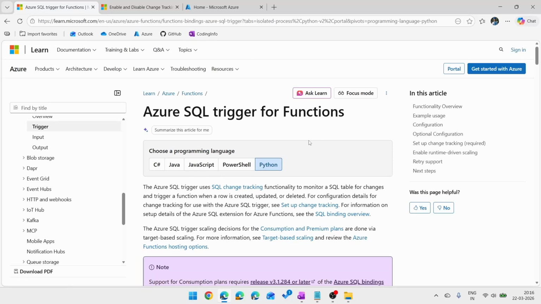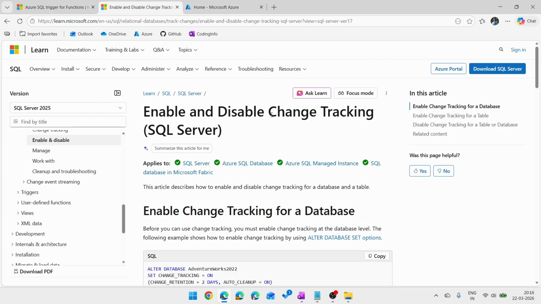Hi everyone. Today we will learn how to set up SQL Trigger for Azure Functions. Now how this setup works is Azure Functions make use of a feature called change tracking on SQL Server. So this is a database level feature that you must enable in your Azure SQL database. Only after enabling it, your SQL Trigger for Azure Function will work.